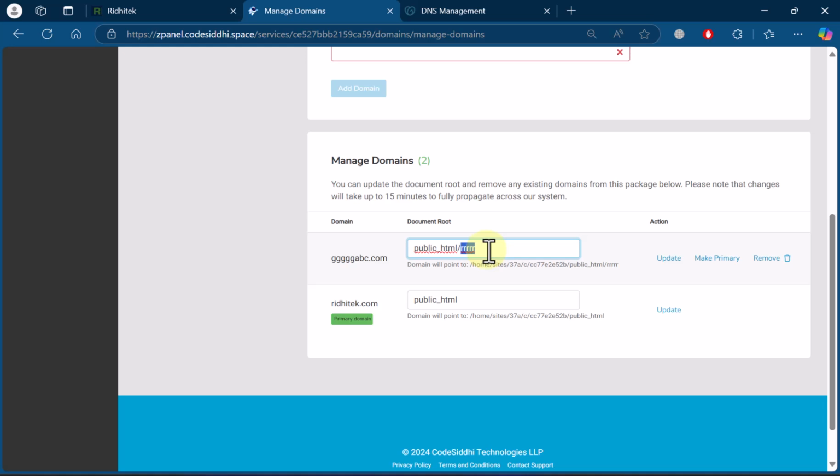Now let's see how to change the primary domain. By default, this is the primary domain. Now, first I need to click on update, or else if I simply click on primary here, abc.com will become the primary domain, and redetect.com will be the additional domain.